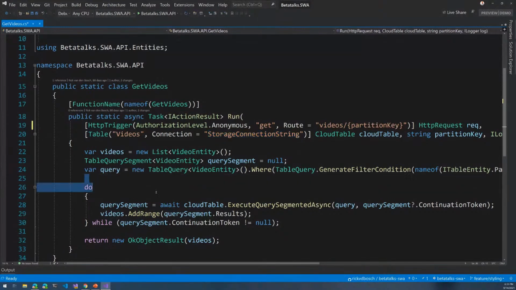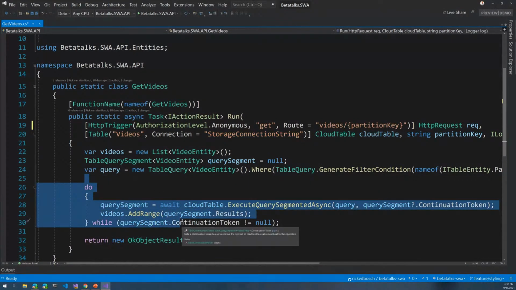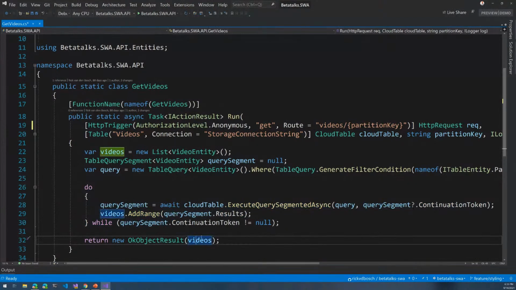Now, the reason we do a do while here is that if a query takes too long or has too many responses, you might need to go back with the continuation token, because it can run for a max of 5 seconds if you do a query to table storage. And then in the end, it returns the videos.